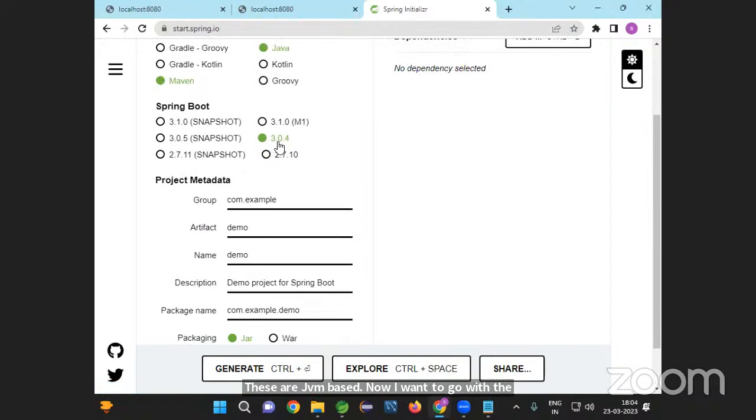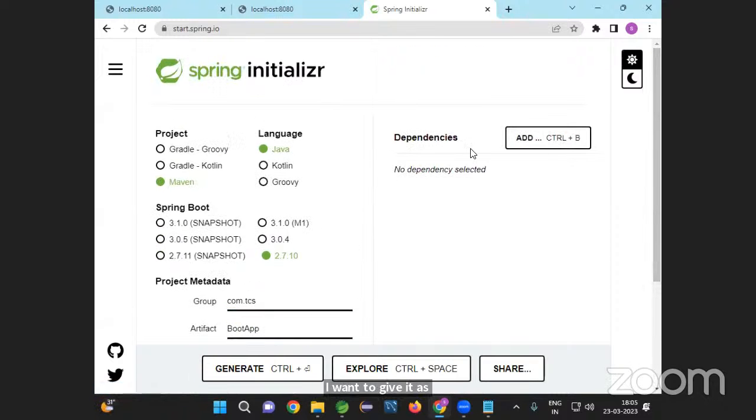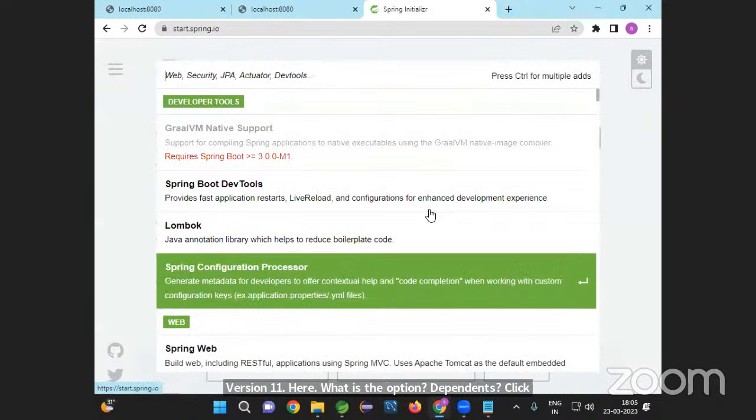It is choosing the current version of Spring Boot. Which one? 3.0. I want to go for 2.7. Group ID, you can give anything, something like com.tcs. Artifact ID, I will give it as boot application. Package name, base package, I want to give it as com.tcs. Packaging jar or war. Java version 11. Here, what is the option? Dependencies. Click on add. Which dependency?